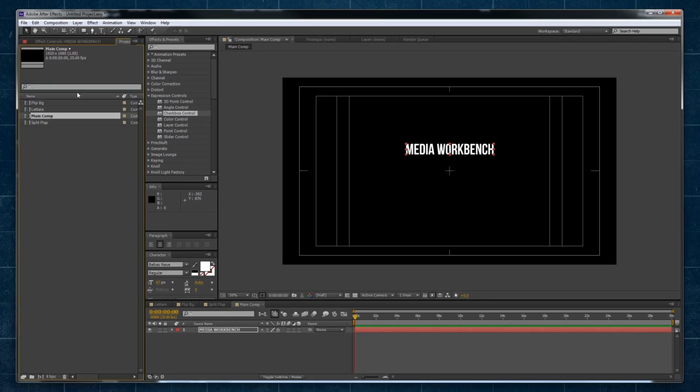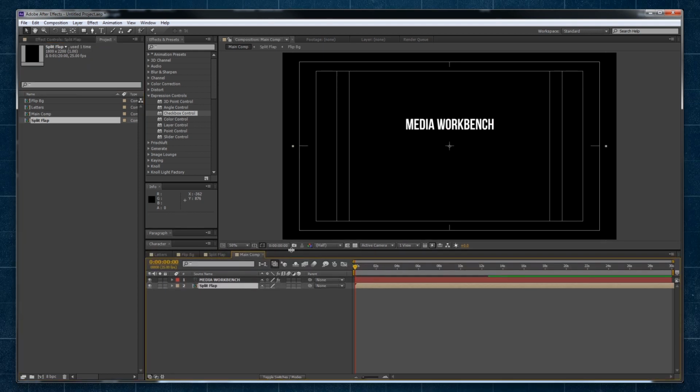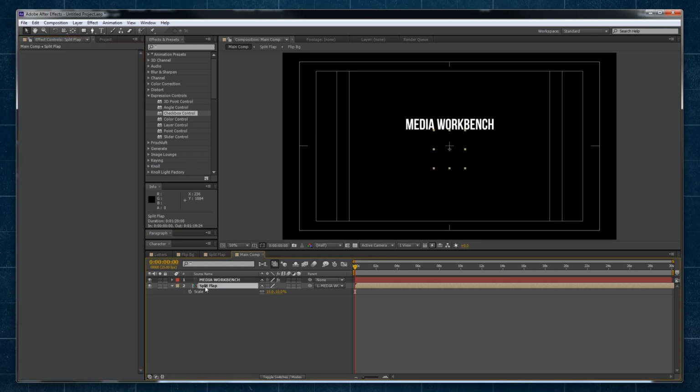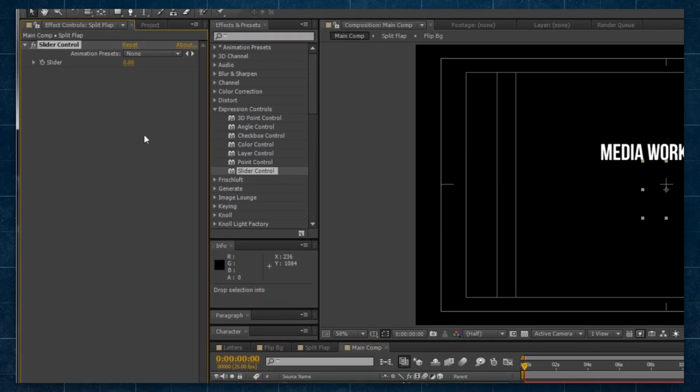Now let's bring in our split flap composition that we just created, like so. Now we'll scale it down quite a bit. I'm going to go to 10%, like so. And I'm going to position it up underneath my reference layer, which it roughly is now. We'll parent it to our reference layer, like so. And on the split flap composition, I'm going to create 2 slider controls. I'll create one and call it Interpolation, and create one more and we're going to call it Seed.